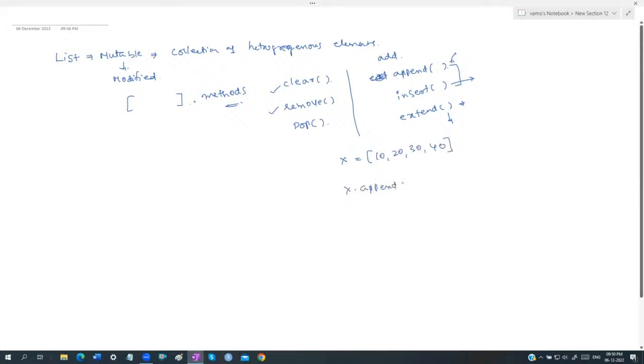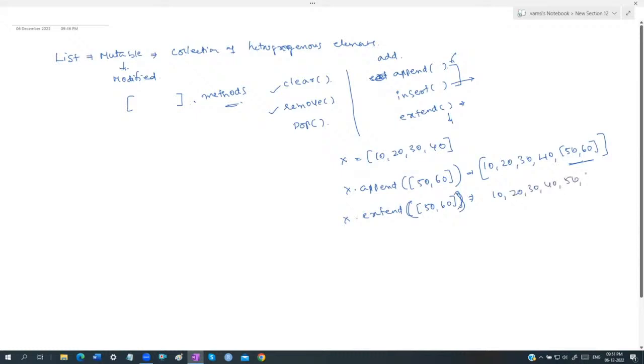When I say x.append of 50, 60, we cannot append 50, 60 individually. If I append 50, 60, then the result is 10, 20, 30, 40, and then the list 50, 60. It won't append 50 and 60 as individual values. A list inside a list will be appended. With the same example, if I use the extend method with 50, 60, they will be appended individually. The result is 10, 20, 30, 40, 50, and 60.